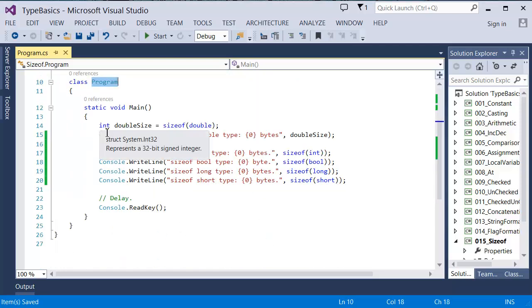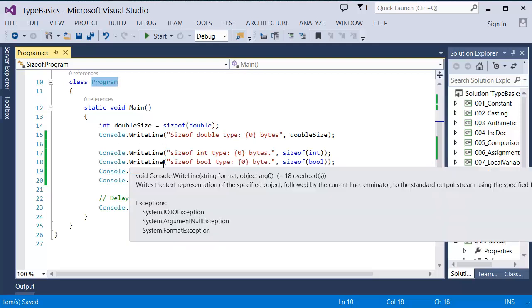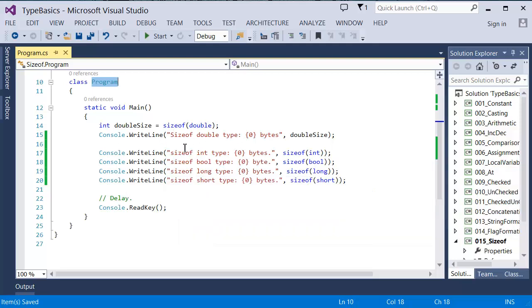Here we've created an integer typed variable named doubleSize and assigned a value of sizeof double to it. So what we want is we want the computer to put the size of double here. So we write Console.WriteLine. This is what we want to be printed out: size of double type, and remember these open and close braces, we want to put what is outside these quotation marks, we want to put it inside here. So what do we expect here? We expect to see the size of a double in bytes. Let's try it and see.